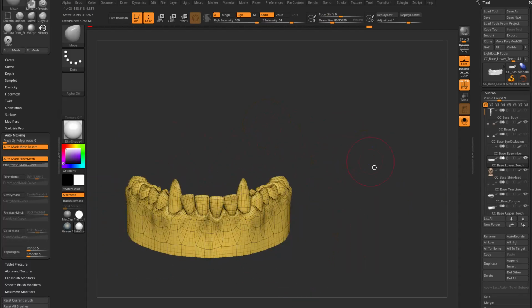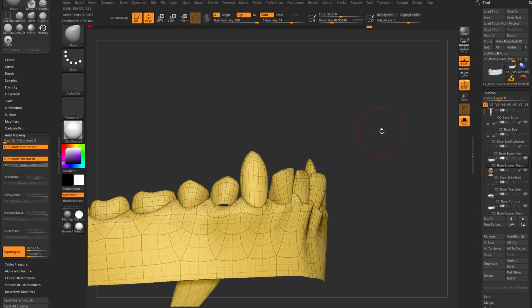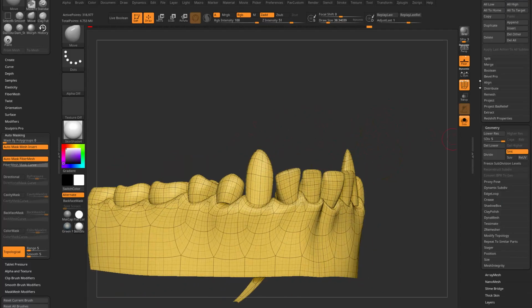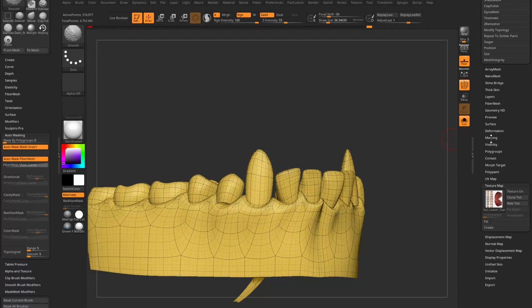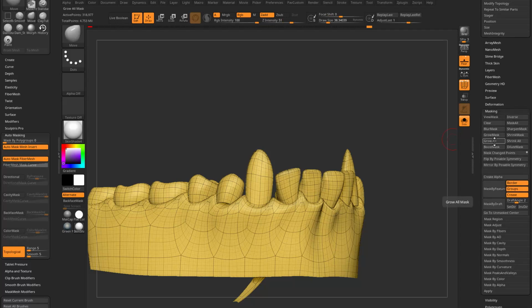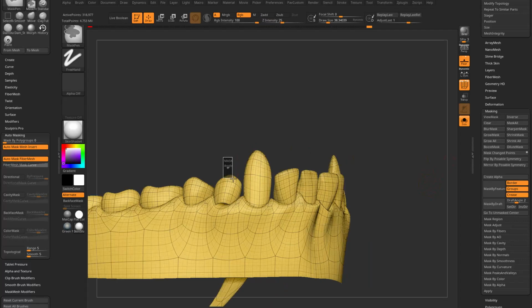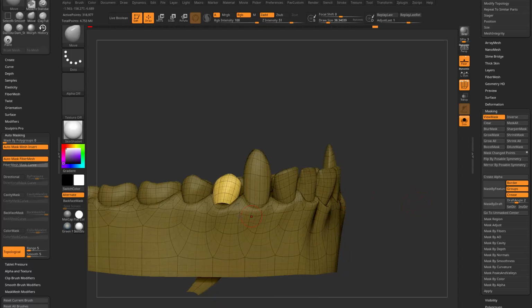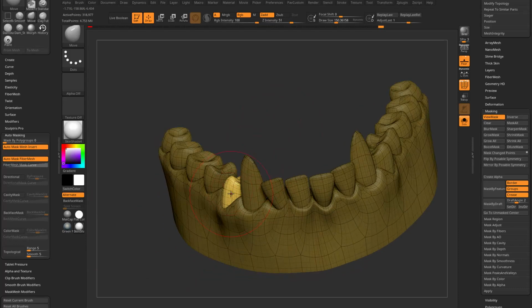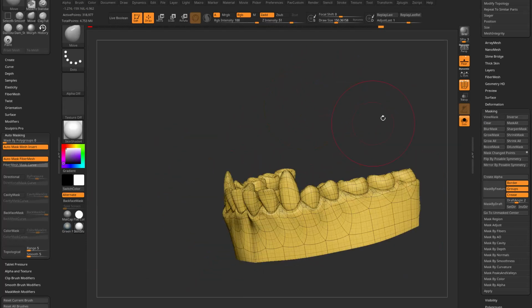Now, if you did want to grab just one of these teeth, ZBrush 2024 has a new feature. If I scroll down to the masking menu, there is a mask grow all and a mask shrink all. So with mask grow all, I can Control drag over a little piece of that tooth, say grow all, Control tap to invert that. And now I don't even need topological turned on.